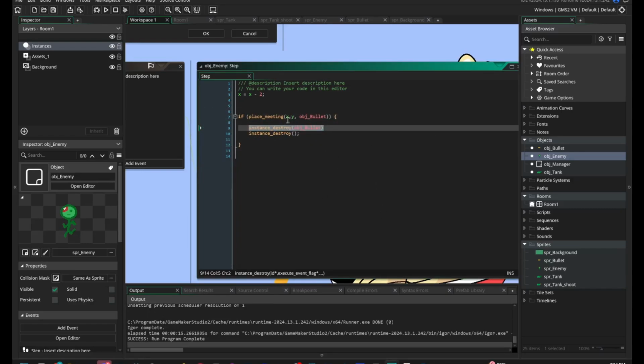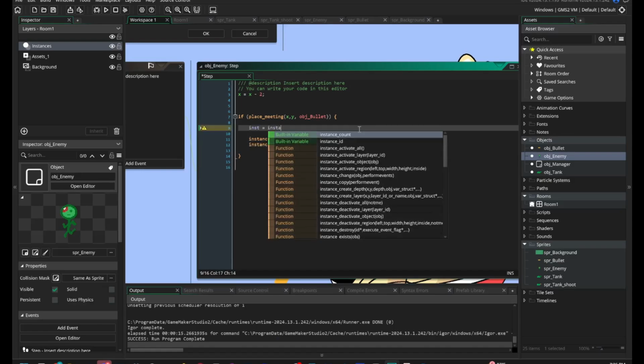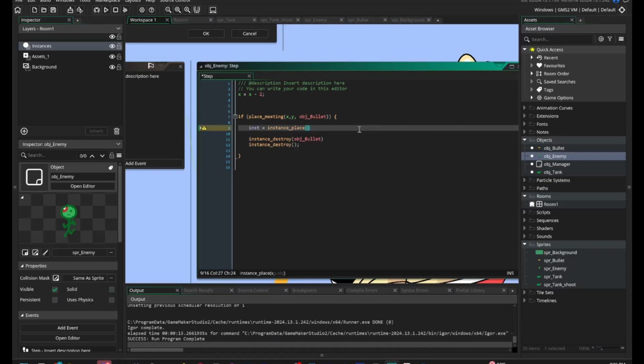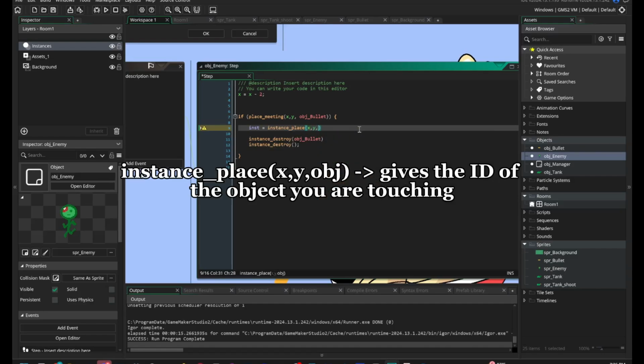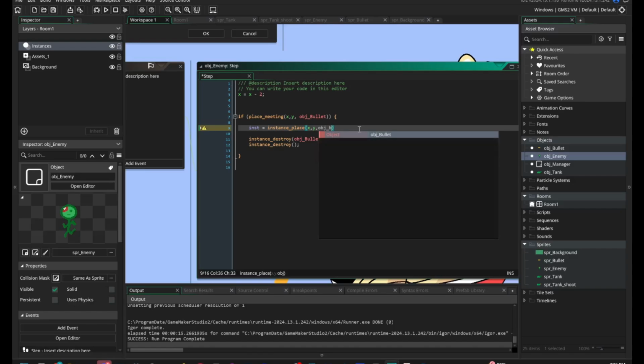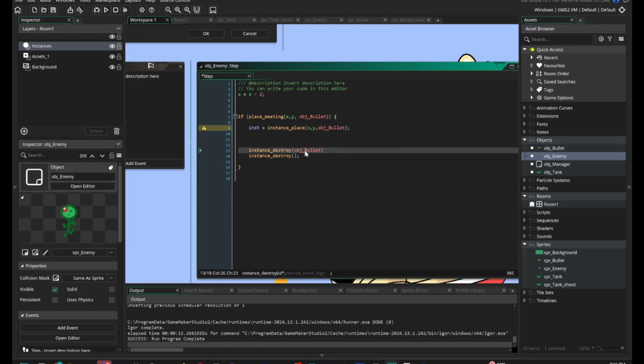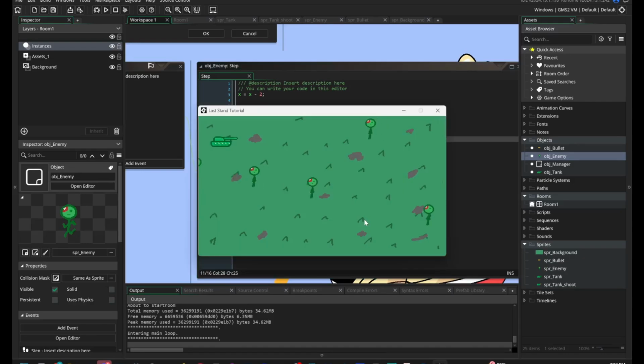How do we solve this issue? We want to destroy that specific bullet that is touching, but how? The way you would do that is with the instance place function. So we're going to create a variable, we'll just call it inst, and set it equal to instance place. What this specific function does is that when it touches an object, it sets this value equal to the specific instance that is touching, its specific ID. And now we can say instance destroy that specific instance. And now when you play the game, you can shoot multiple enemies at once without worrying about your bullets disappearing.